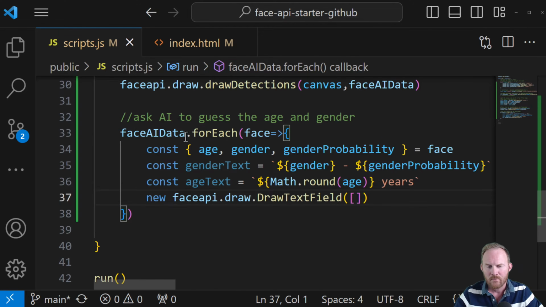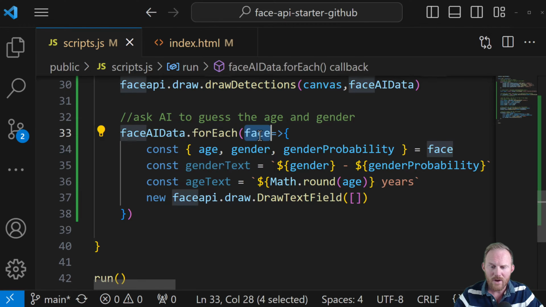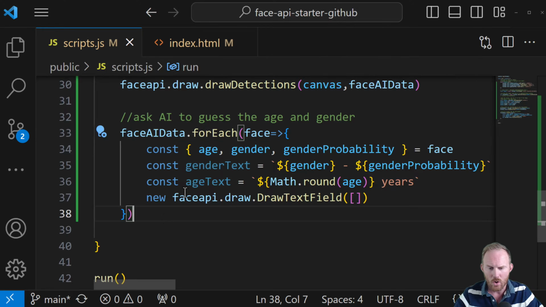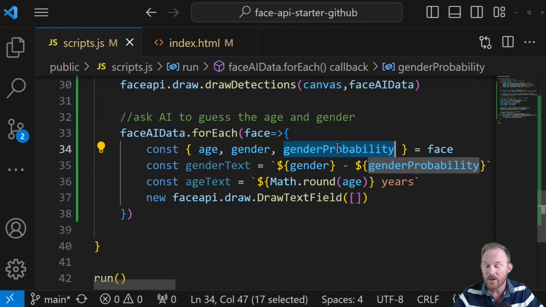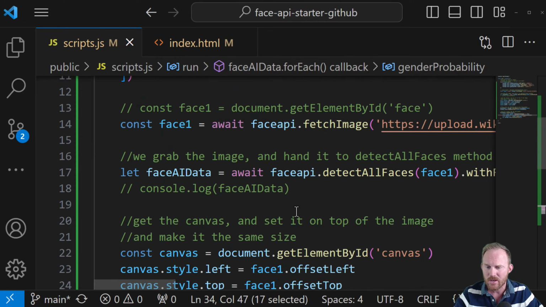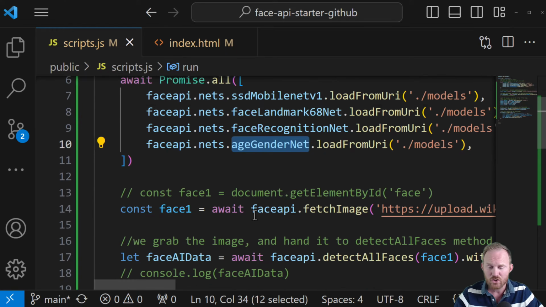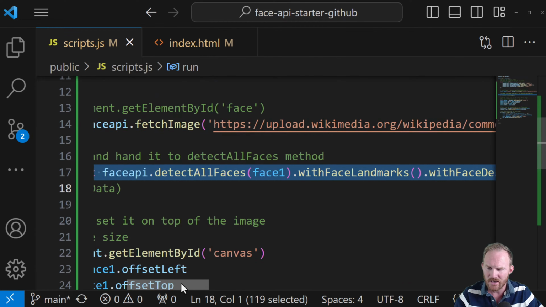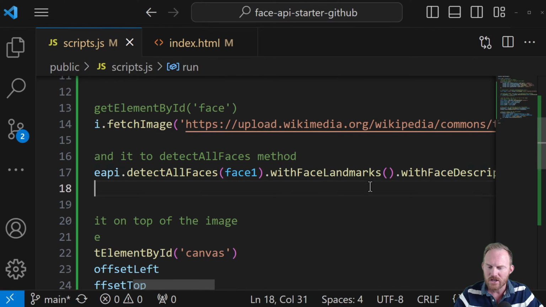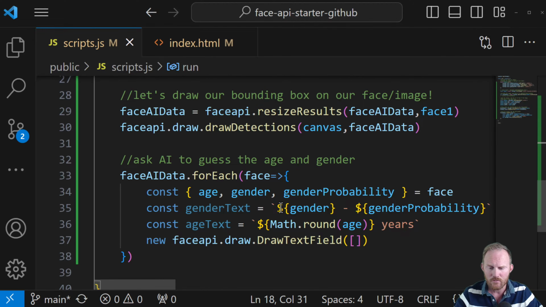Okay? So faceAIData.forEach. So loop through every face that we found. Grab the face that you're on and run this code. Grab out of the face the age, the gender, and the gender probability. Well, the reason we have that stuff is because up here, we included the age and gender model, which is the trained data. And then when we detected the faces here on line 17, we have withAgeAndGender. So we have included that as an option. Otherwise, it's going to say unknown for everything.